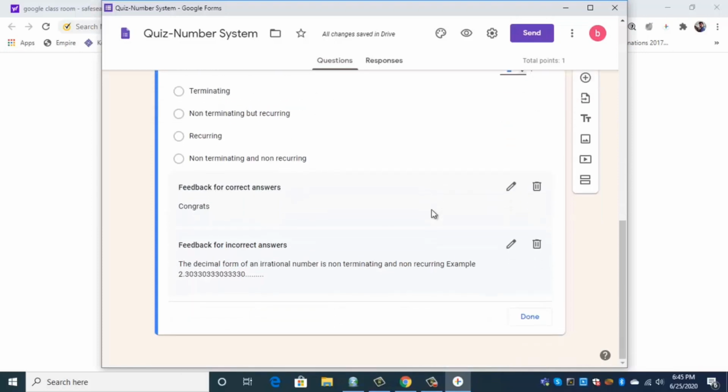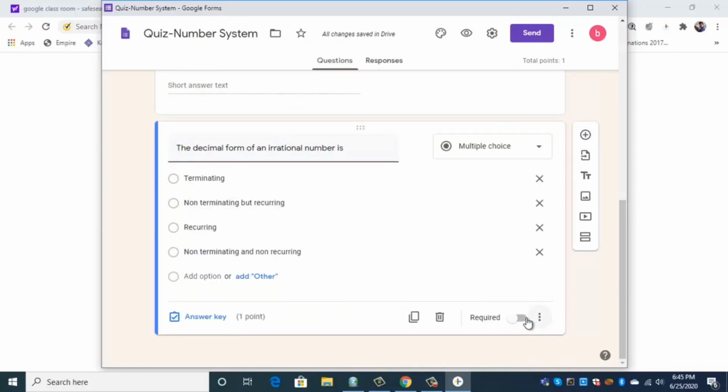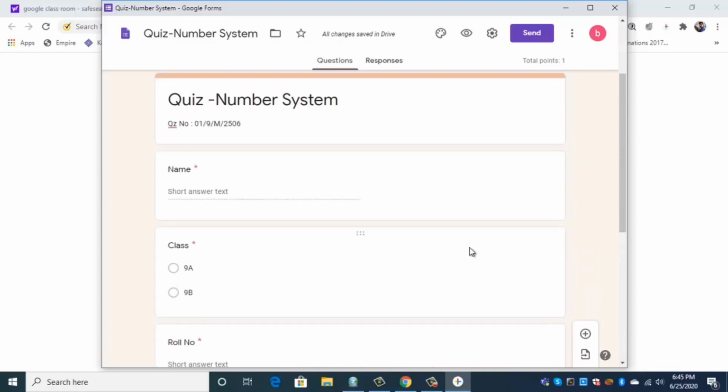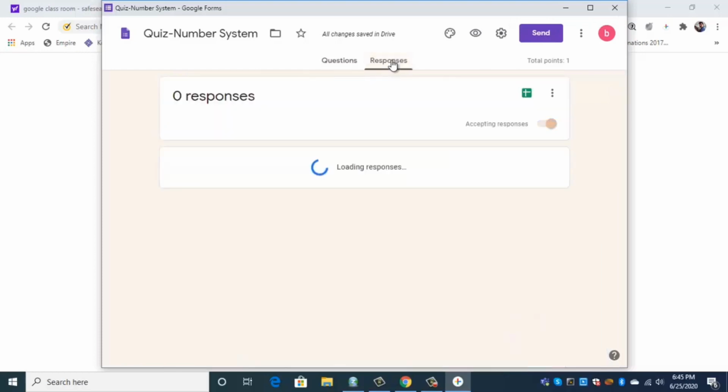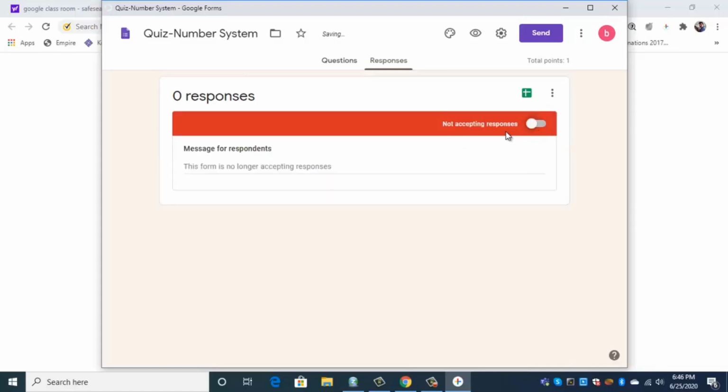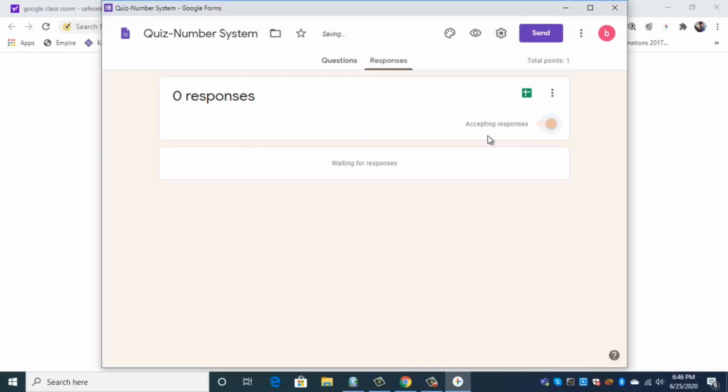Like that we can proceed. We can add questions, multiple choice or any other type of questions. Then we can make any question required, that is compulsory, or optional. Then go to responses. Then here ensure that accepting responses is on. It should not be like this. Okay, accepting responses.